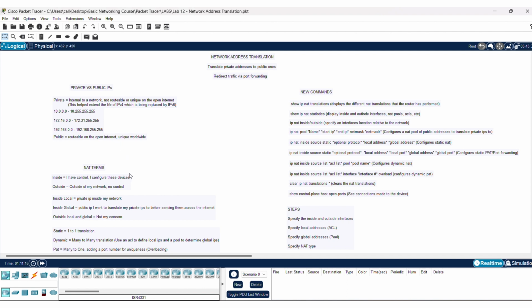So some terms that we need to cover for NAT. Inside means I have control. I configure these devices. Outside is going to mean outside of my network. I don't have any control of that. Inside local will mean the private IP inside my network, whereas inside global is going to mean the public IP that I want to translate my private IPs to before sending them out across the internet. Outside local and global, those are basically not my concern because I don't have any control over them.